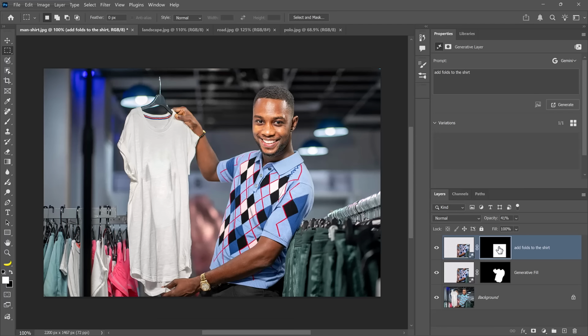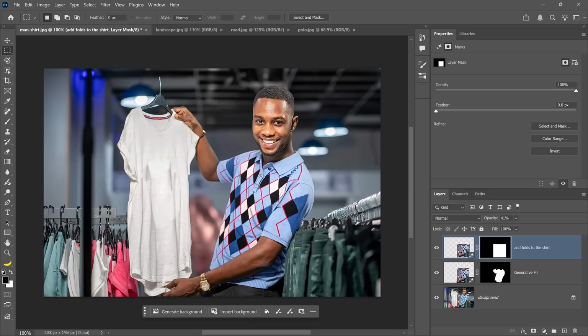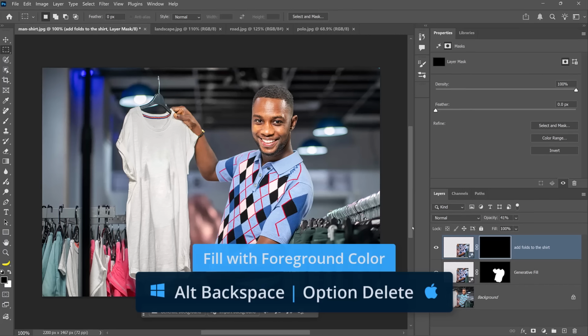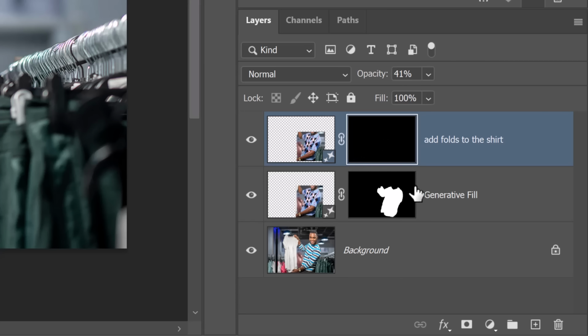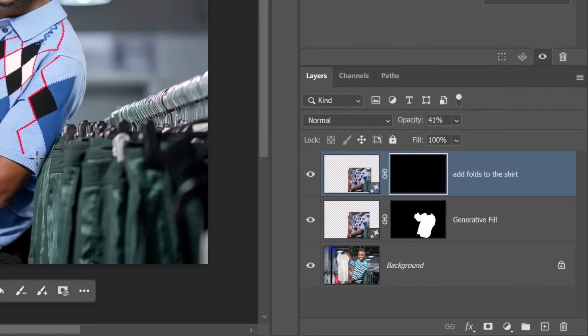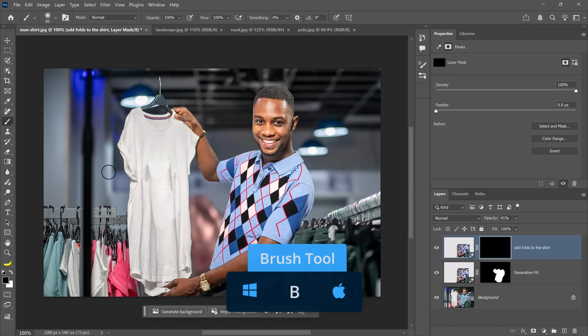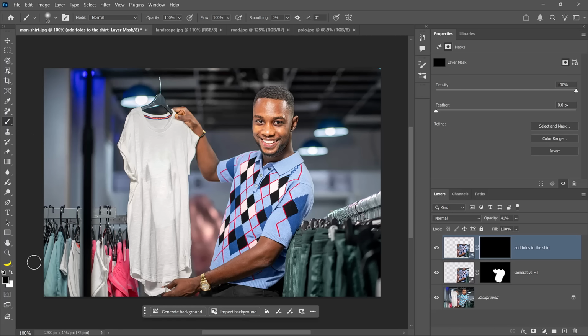What I would do at this point is select the layer mask and fill it with black. Black is my foreground color, so I can press Alt and Backspace, which fills with black, in turn hiding everything in that layer. Then I can press the B key on the keyboard to enable the brush tool. And with white as the foreground color, I can paint over the mask to selectively bring back some of the folds.